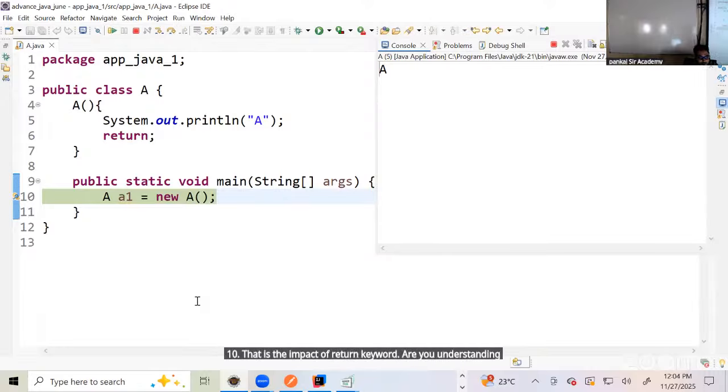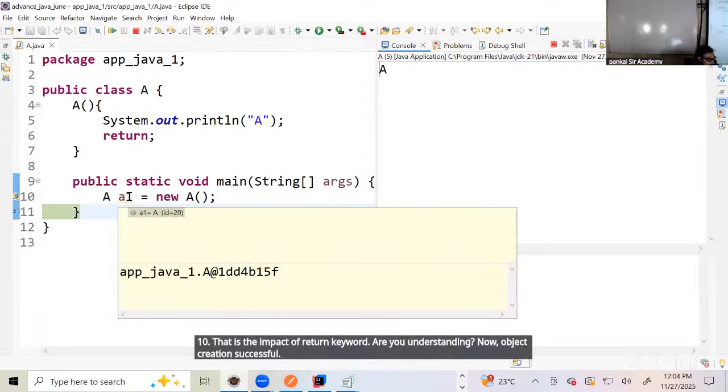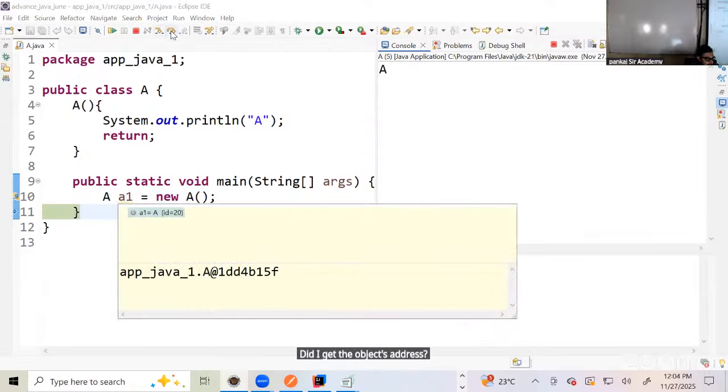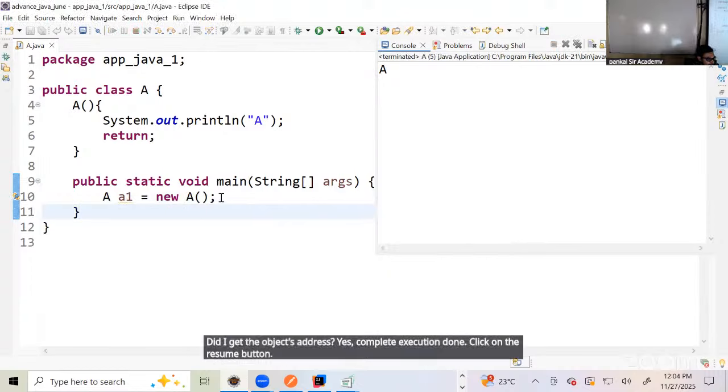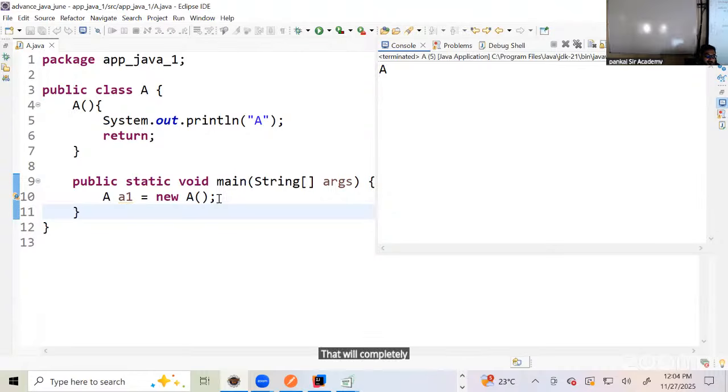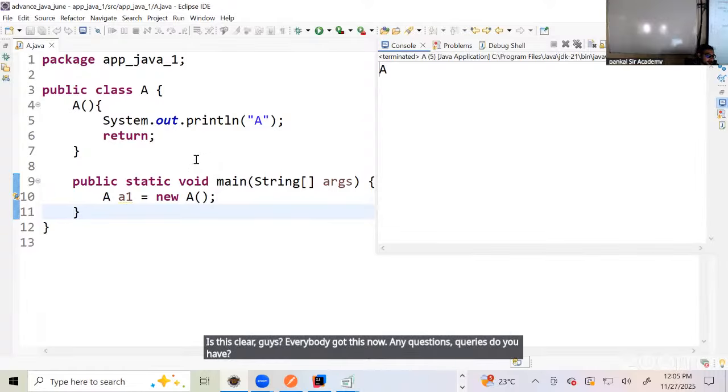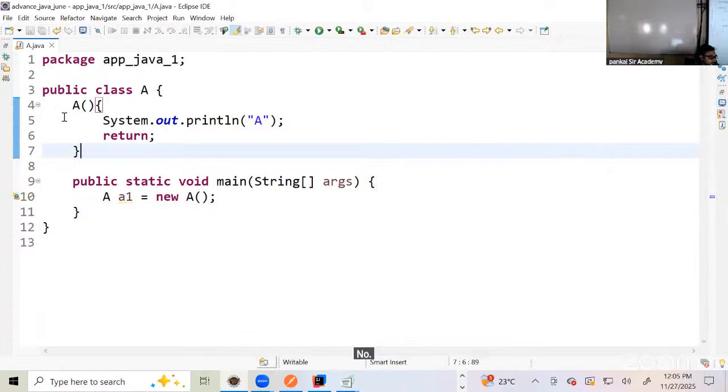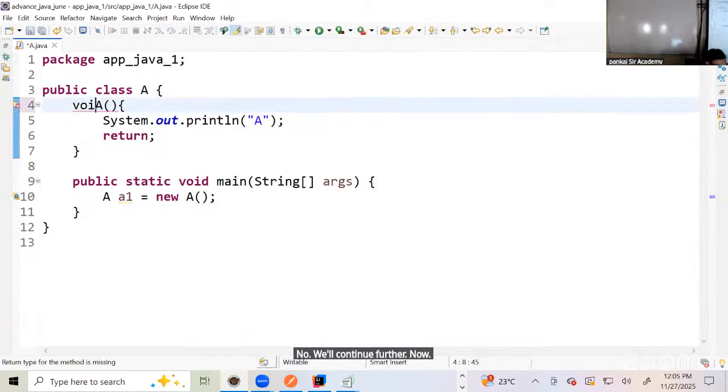Are you understanding? Now the object creation is successful. Did I get the object's address? Yes. Complete execution is done. Click on the resume button. That will completely terminate your debugging and finish the execution of the program. Is this clear, guys? Everybody got this now? Any questions, queries? No. We'll continue further.